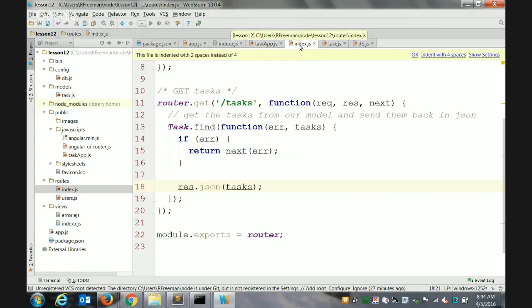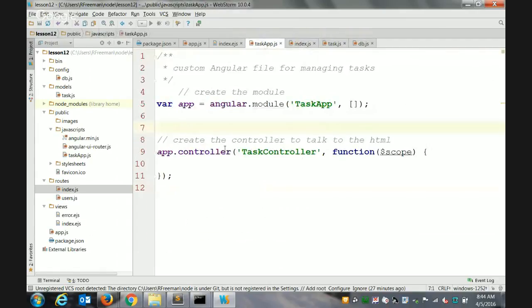Now, in many applications, they would break this Angular file up into two, an Angular controller and an Angular service. So the service is what talks to our server side, and the controller is basically what talks to our client side. We're going to do it all in one file because it's just going to be a little simpler for today. If I showed you another MEAN stack example, you might see here a task service and a task controller as two separate files.